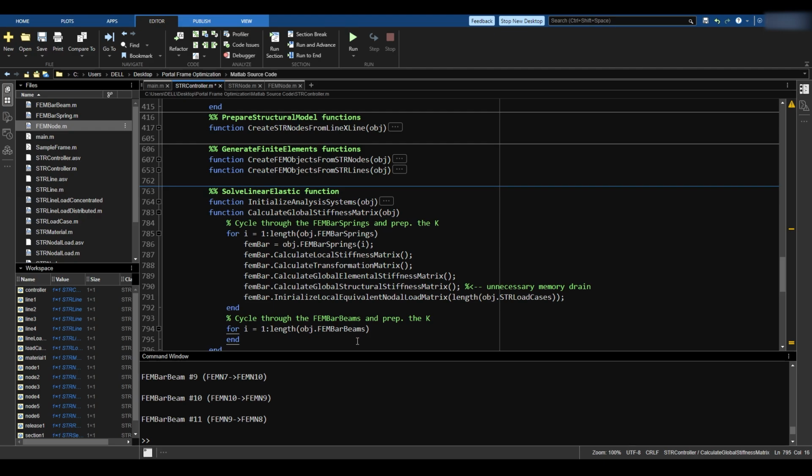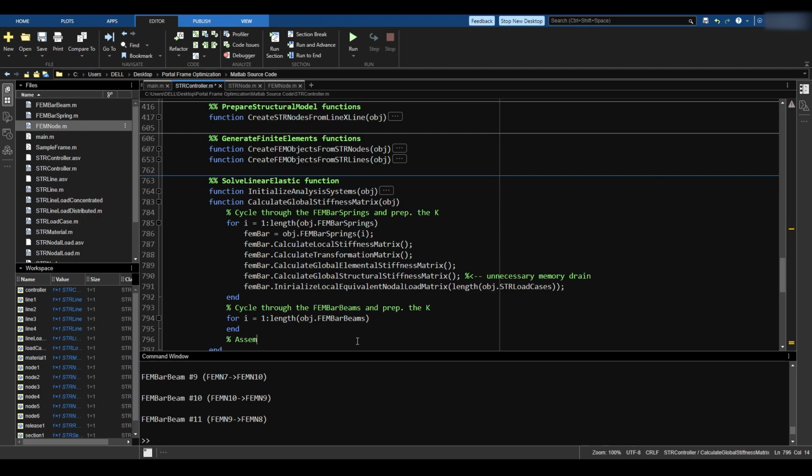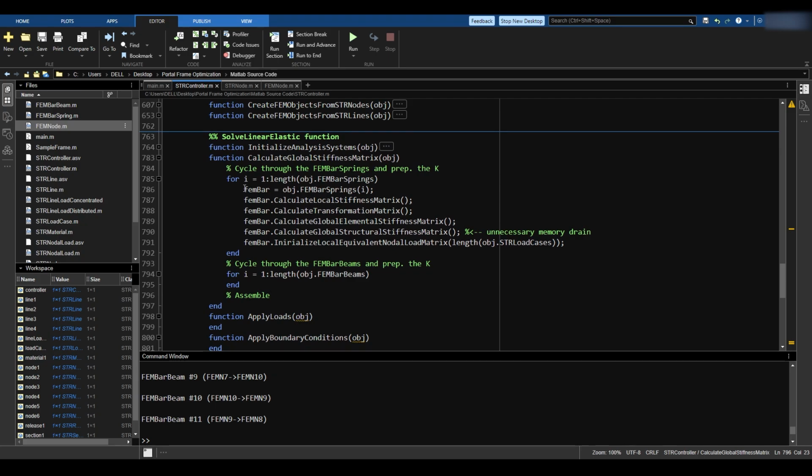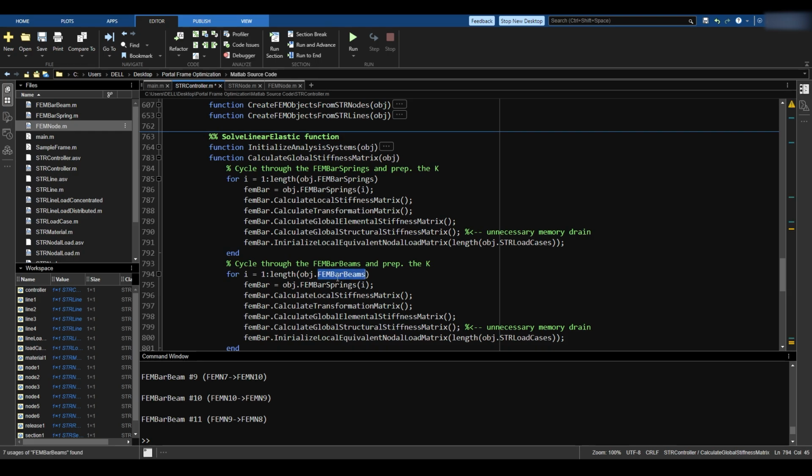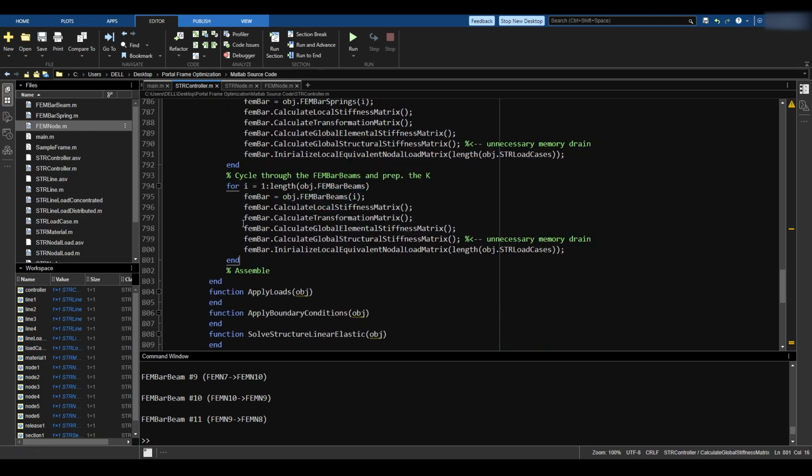And then finally, assemble. So there will be another loop for assembly. So first of all, those are the steps. I'll copy this and paste it for fembar beams. The only change here is here. Okay?